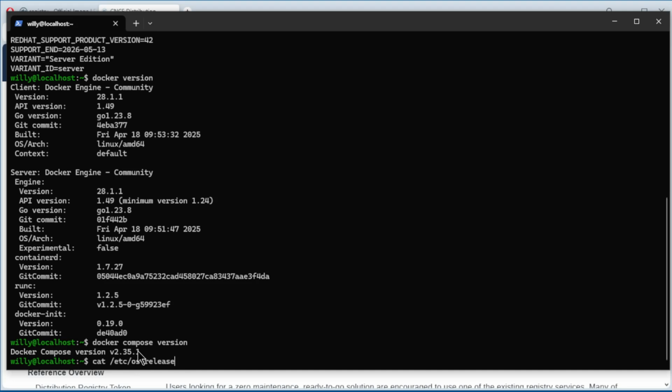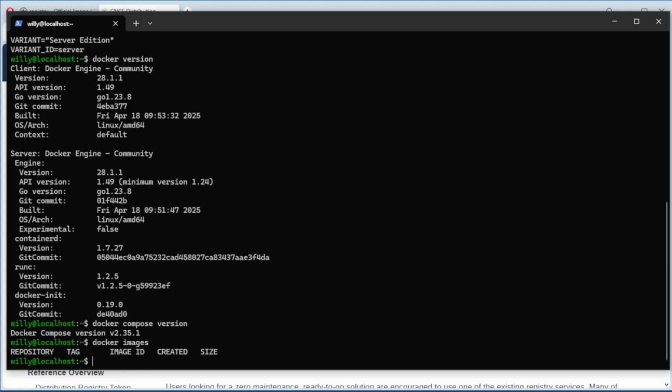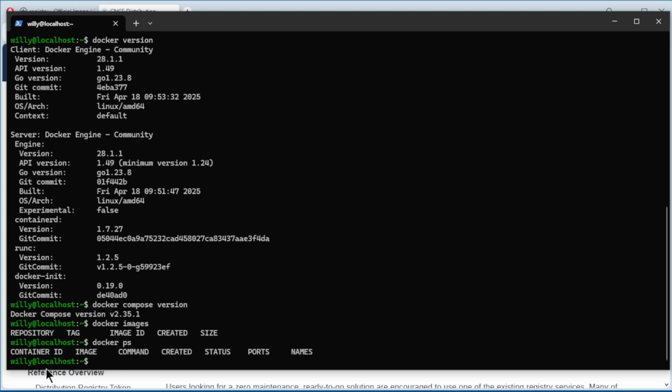We look now at the images. You see, no images in this Fedora server edition. And of course also no Docker containers. The first step we have to do is to install HTTPD tools to create a login and a password.